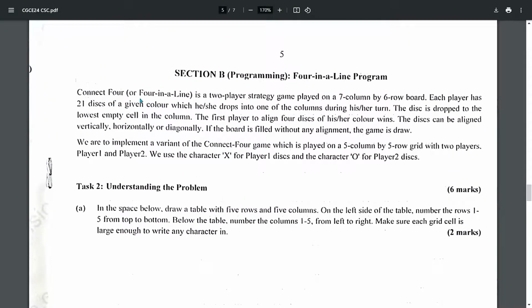A Connect 4 or 4 in a line is a 2-player strategy game played on a 7-column by 6-row board. Each player has 21 discs of a given color, which he or she drops into one of the columns during his or her turn. The disc is dropped to the lowest empty cell in the column. The first player to align 4 discs of his or her color wins. The disc can be aligned vertically, horizontally, or diagonally. If the board is filled without any alignment, the game is drawn.